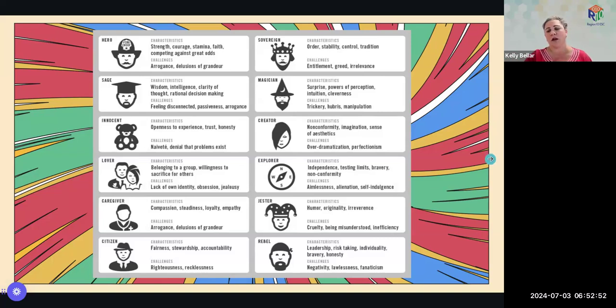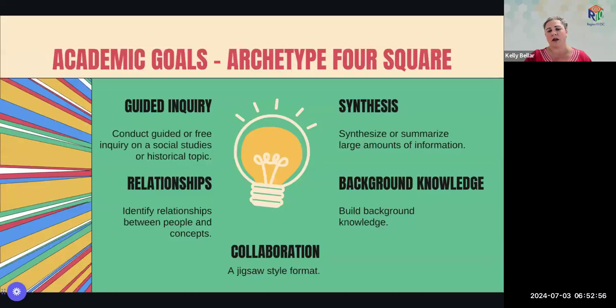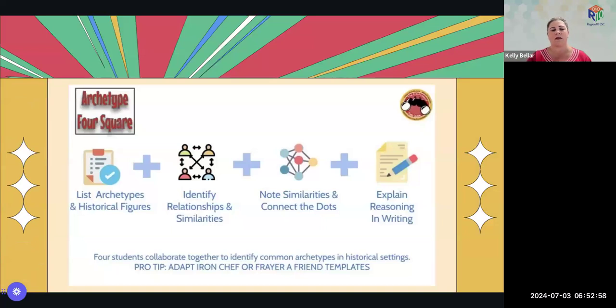So the EDUProtocol here that we're going to look at is called, and I'm going to jump ahead actually to show you, it's called an archetype foursquare. This is intended to be done as kind of a jigsaw type of activity. So you might have on a slide deck 4 different individuals from a historical event or a time period, or even maybe 4 different historical events.